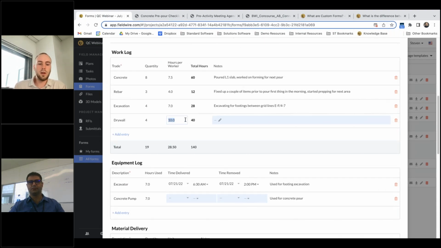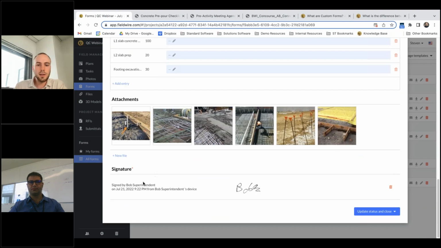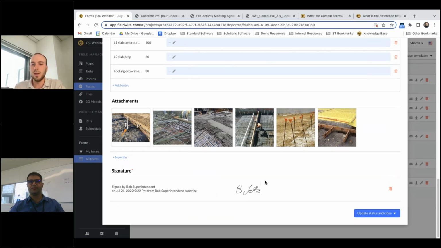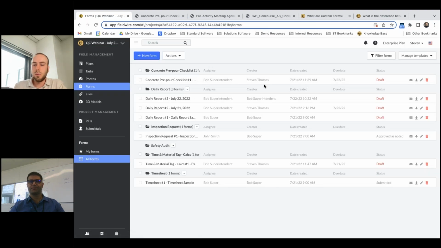A little new feature here we added is custom calculations. So data you entered into here will automatically perform calculations that you define on that. Moving down, we have some photos attached to this and a signature field just for accountability so we can see who filled this out and when. Next, let's take a look at what an export of these looks like.